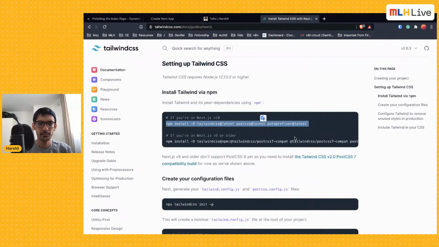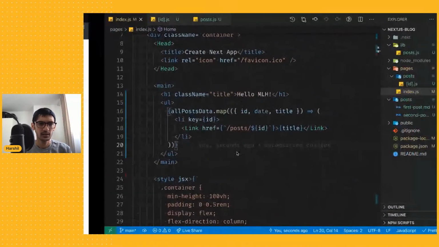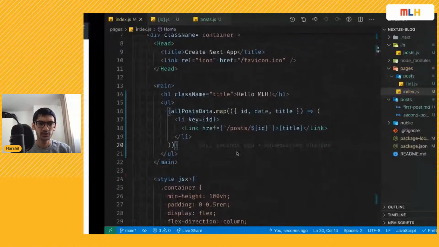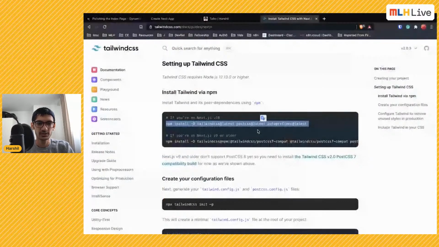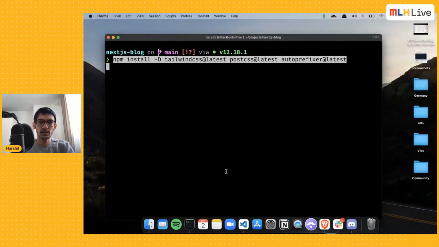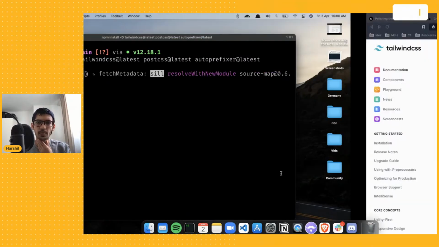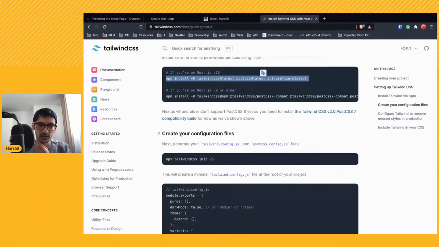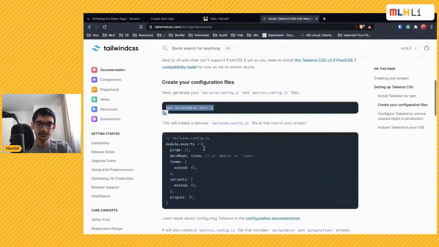So we have to import if you are on Next.js version 10. That's interesting. I'm not sure what version I am. Let's check our package JSON file. Next version 10. We are on version 10. So this is good. So we just have to import this. Let's go ahead and do that. Close the server. Clear my terminal. Import Tailwind packages. Come back over here and let's see. And then you have to create a config file. Awesome. So let's go ahead and do that.